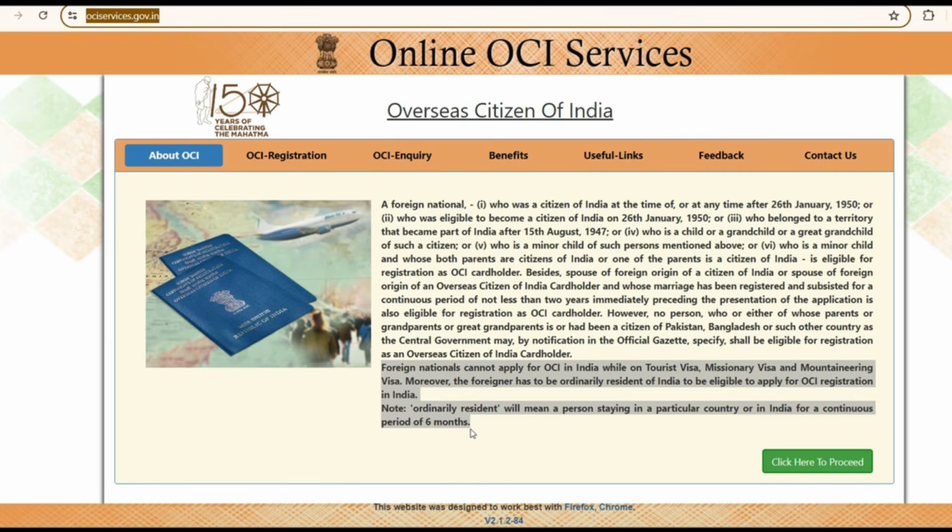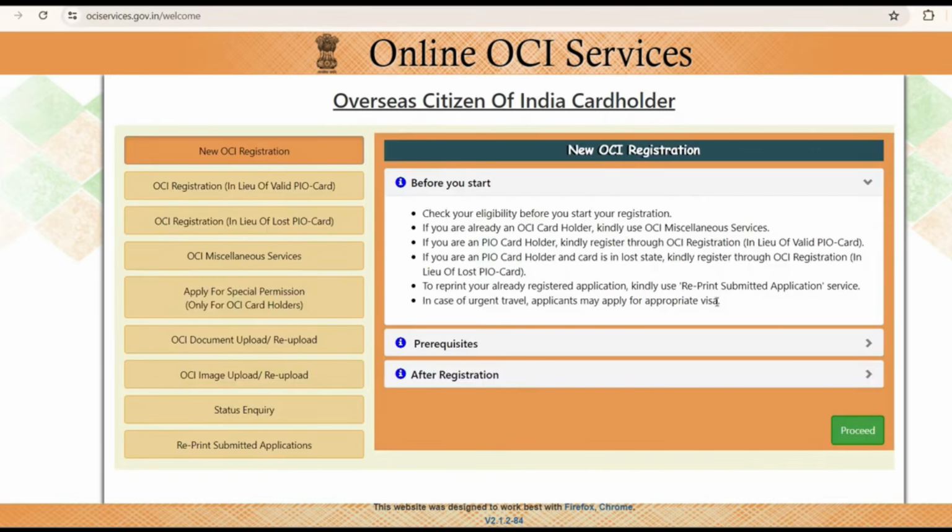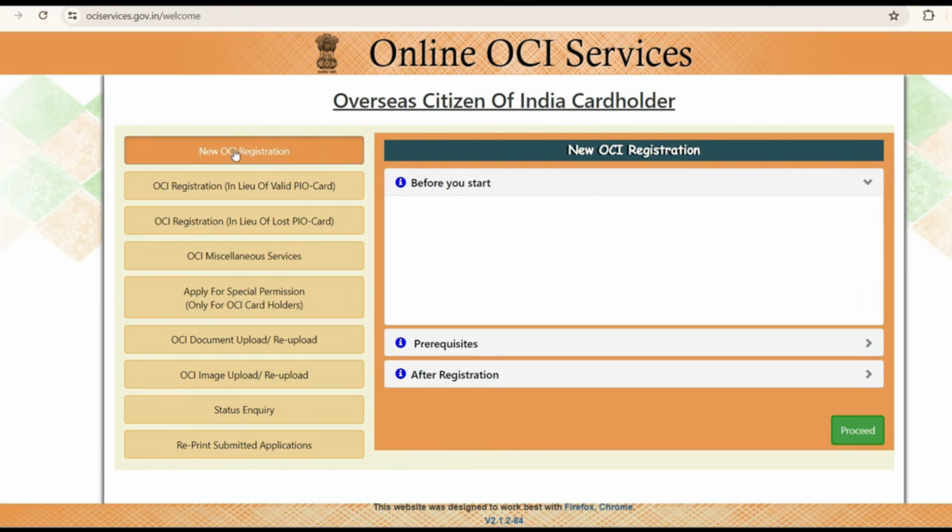With that, let's proceed. This is a very important page that not many people utilize the right way. First thing is, anytime you have a new OCI registration, by default this page opens, and you go through this prerequisite and then you proceed.